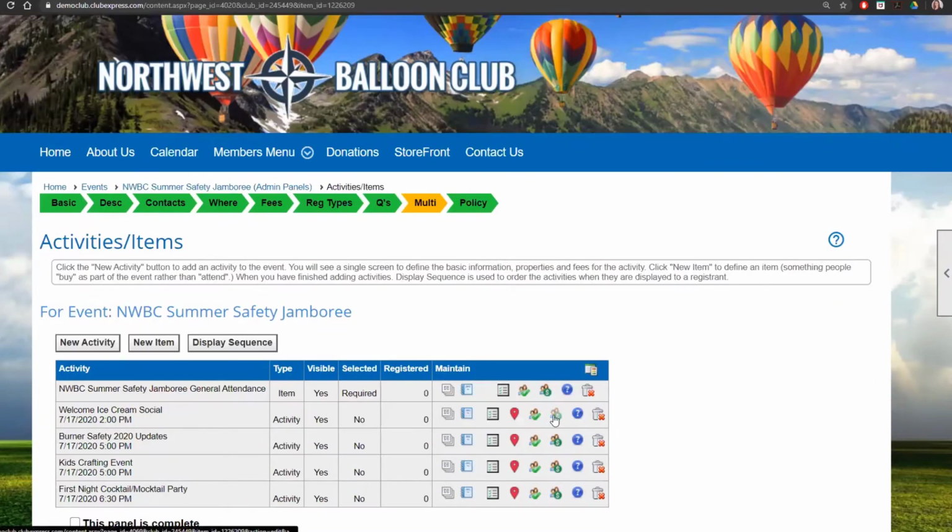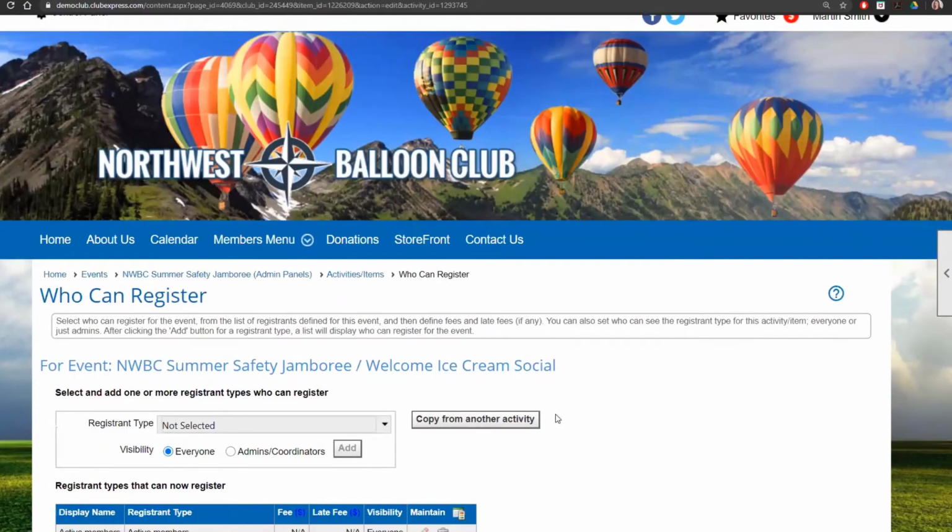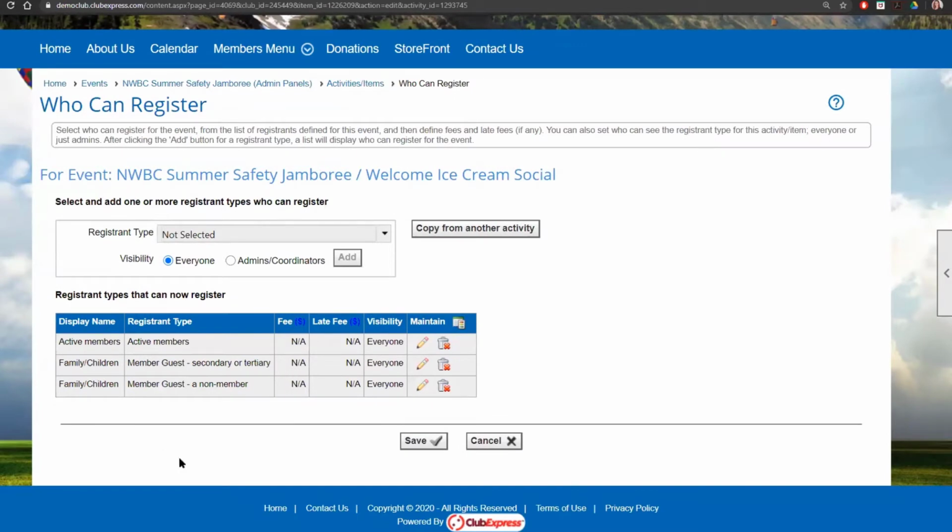And next up, who can register? Again, there isn't a fee being charged, but I am allowing all of those registrant types to be able to sign up. So that allows me to see how many people are actually coming, how much ice cream I think I need. Perhaps I can even separate it by looking at how many family members are coming versus how many members are coming.